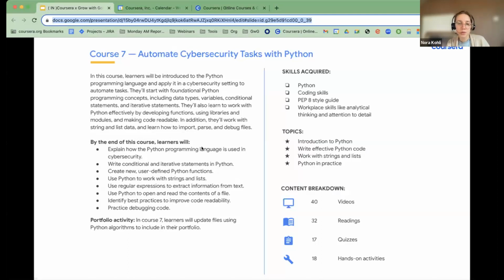The objectives of this course that are more focused on Python would be for you to be able to explain how the Python programming language is used in security. Also, another objective would be for you to be able to describe how various data types are handled in Python, as well as incorporate variables into Python code, write conditional statements in Python, and write iterative statements in Python.